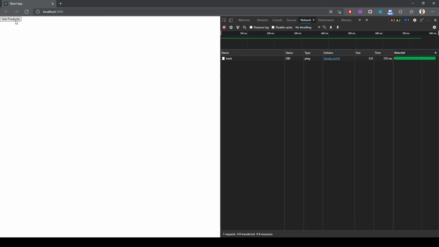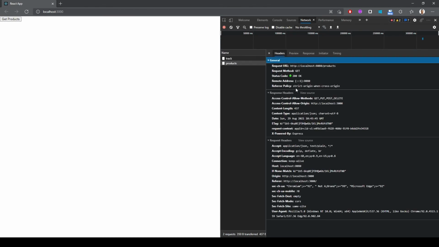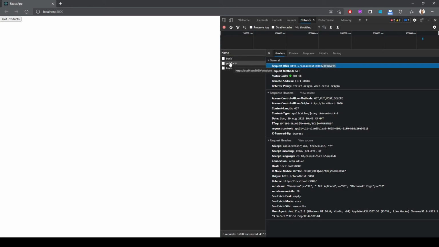If I click on get products, as you can see, I get back a response from my back-end server. The API call is localhost 8080/products. Again, this is where my server-side application is living. This is what is known as an AJAX request, and this is the most common type of telemetry that you can collect with the client-side Application Insights SDK.